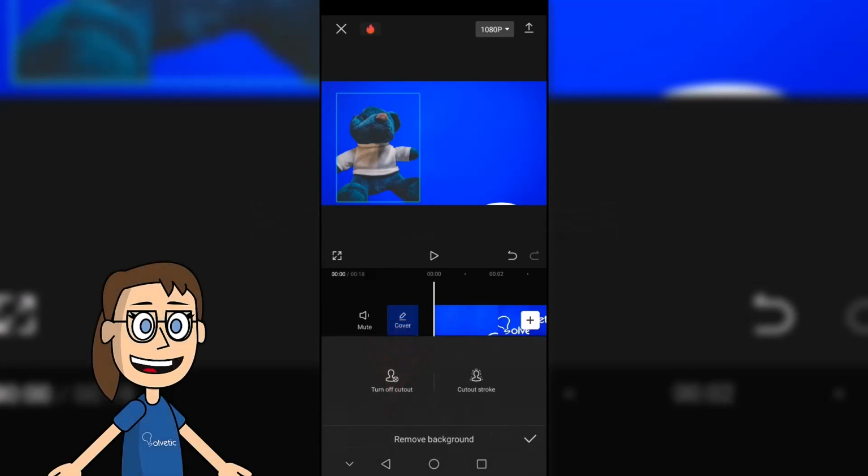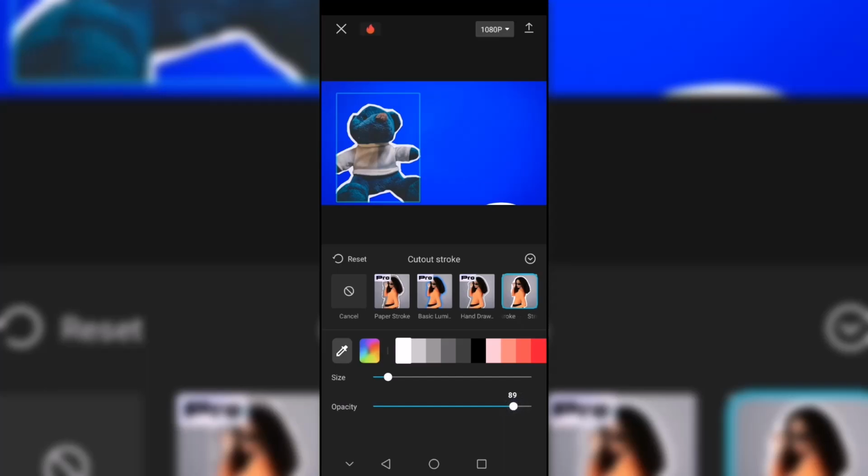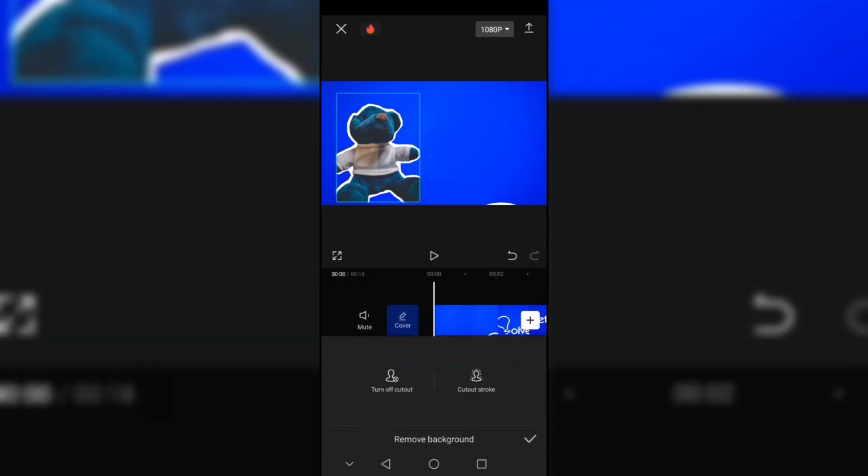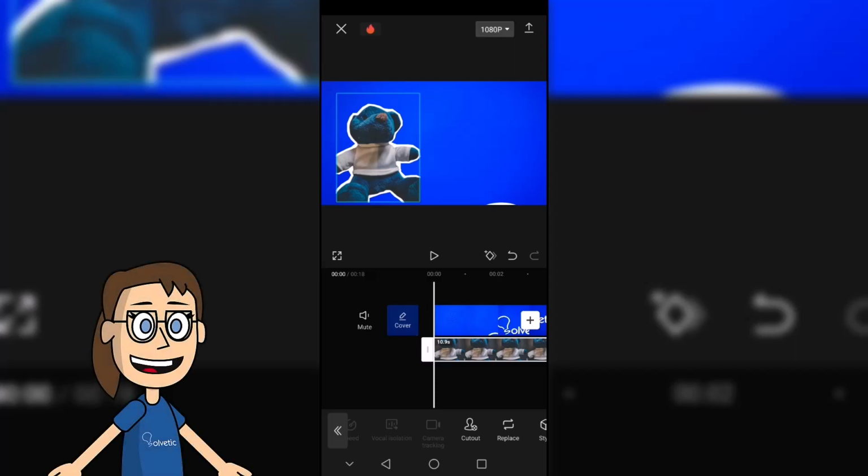If we want, we can even add an outline to the image by clicking on Cutout Stroke and choosing the settings. Another option we can do is apply a shape mask to the image from Mask. You can configure the mask to adapt it to the image.